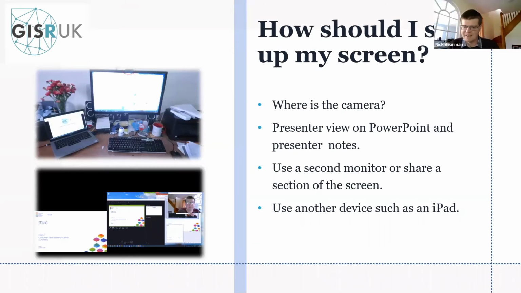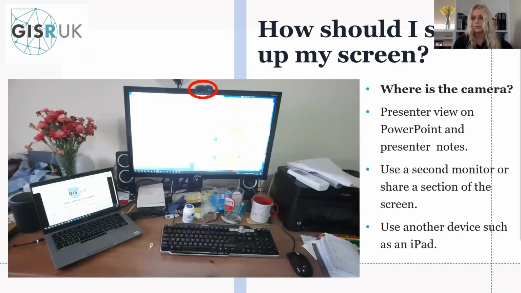Great, thanks, Abby. Yeah, so I just wanted to share a little bit about how I've actually got stuff arranged on my desk, and it's worth thinking about what you can do. I'm happy to share what I do, but that won't work for everyone. So we'll hear a bit from Abby as well. And if anybody else has got any questions or things they want to chip in, please do. So one of the first things is, where is the camera?